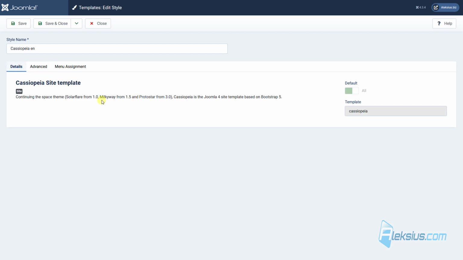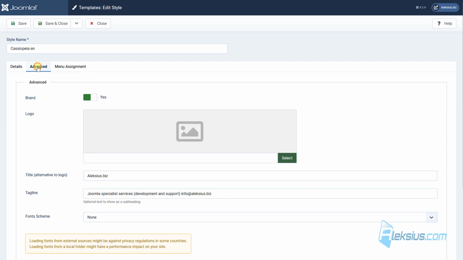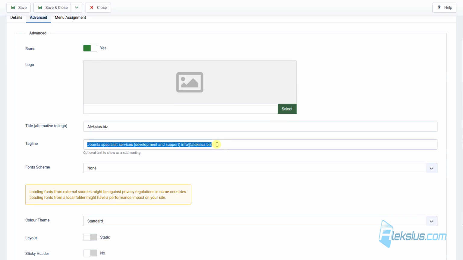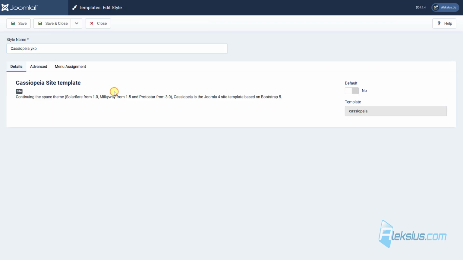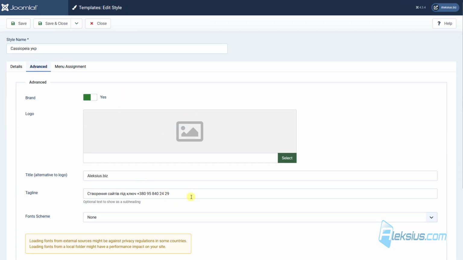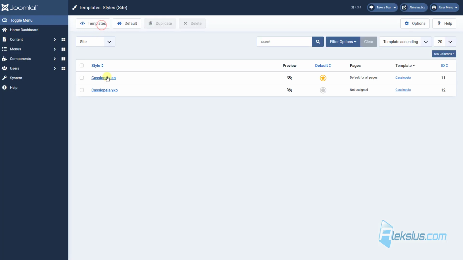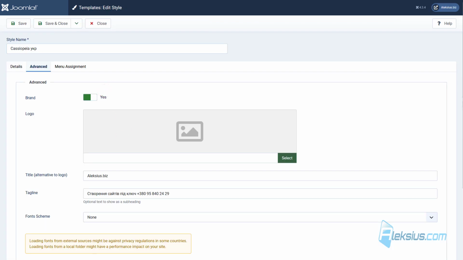Here we can see some details. Also we can see some settings. For example, here I added a tagline in English. And in the second template style, I added a tagline in Ukrainian. I use two different styles for different languages. When I record video tutorials in English, I select this template style, and when I record video tutorials in Ukrainian, I select this style.